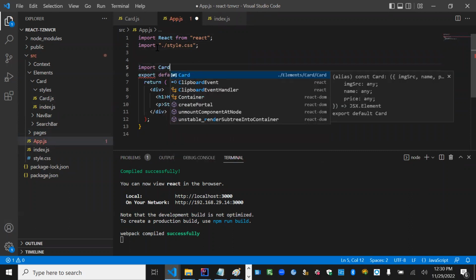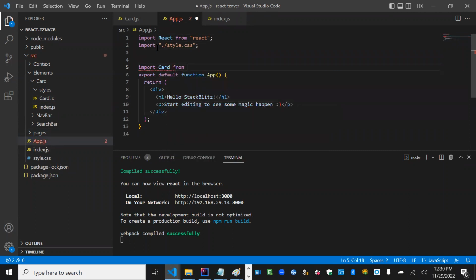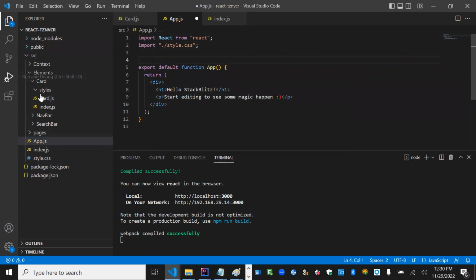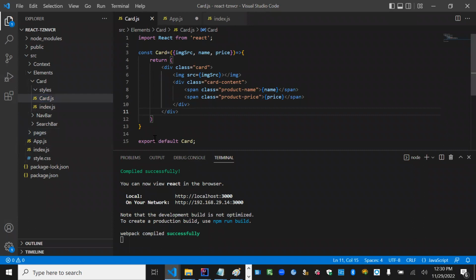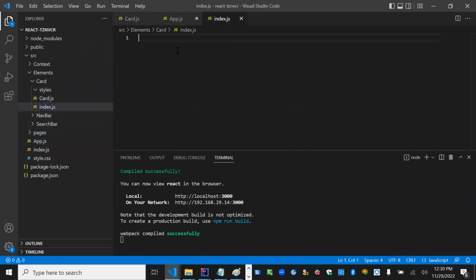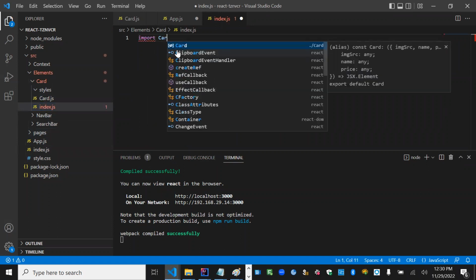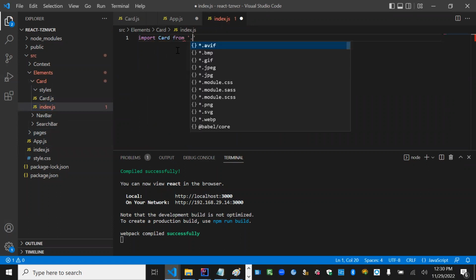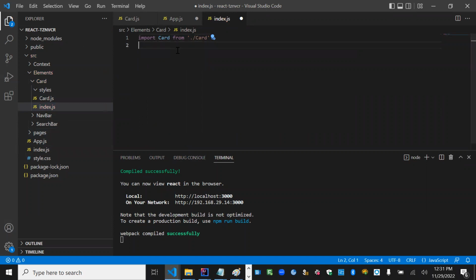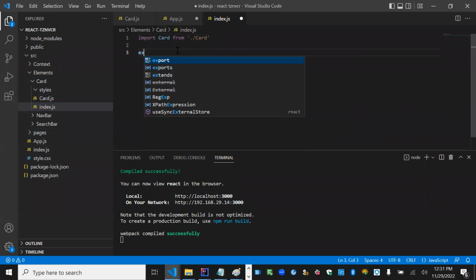Import the card from, okay, I haven't exported it from there. See, I have exported it from here, but I have not imported it here. So I'll import card from card and export.